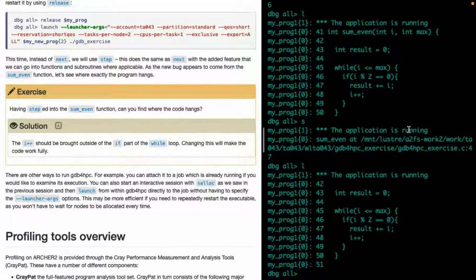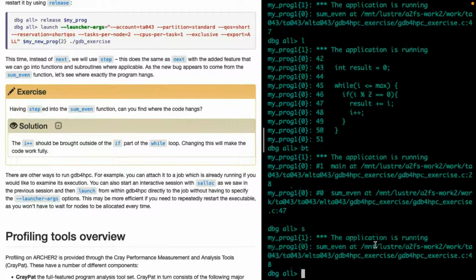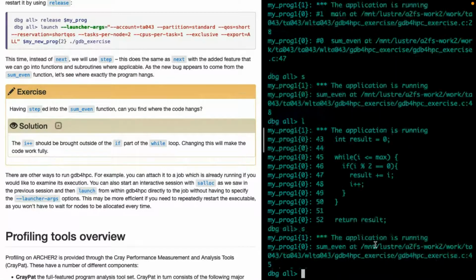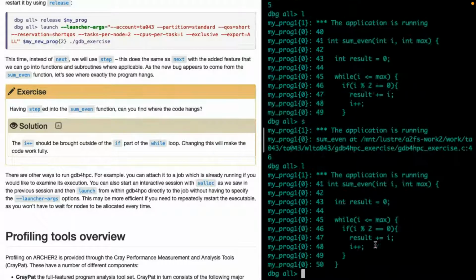is going now, and we can check if we do, I think, backtrace. So bt, backtrace, we can now see that task 1 is just still doing its thing, but task 0 has gone into sum even, which was the little function there. If we continue to step and follow what this is doing, we can eventually see that there is an issue here. You've probably already seen it.